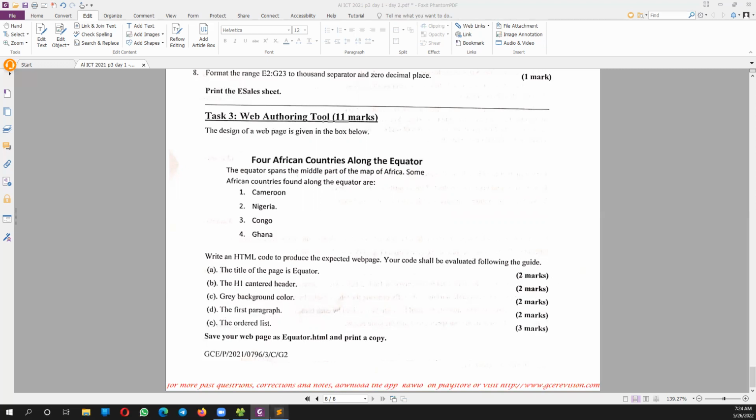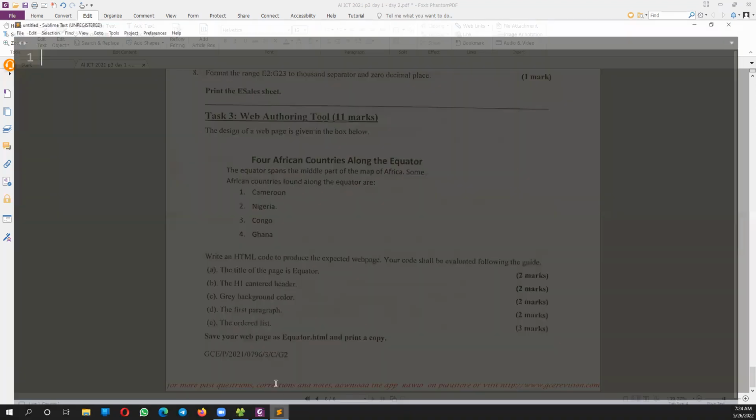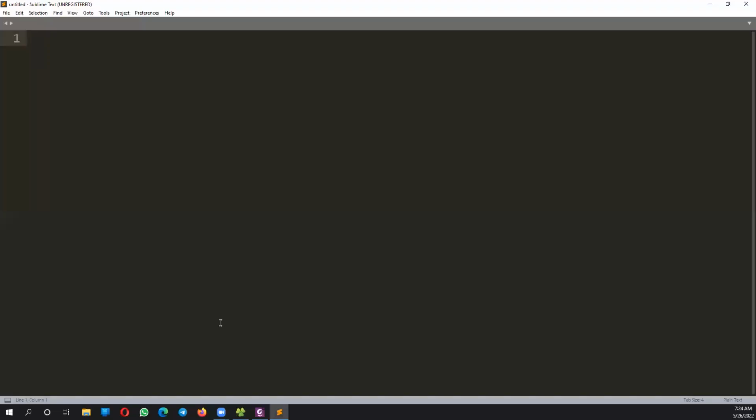For this exercise, I'm going to be using Sublime Text. If you have Notepad, it's good. If you have Notepad++, it's good. If you have Brackets, it's good. If you have any other text editor, it's good. So I'm going to be using Sublime Text 3.